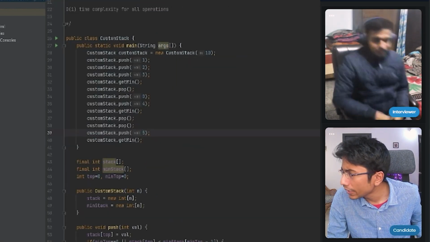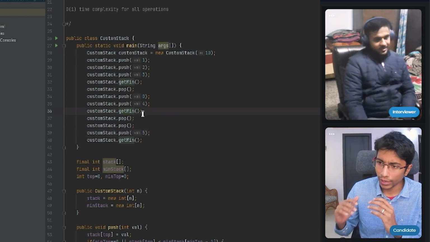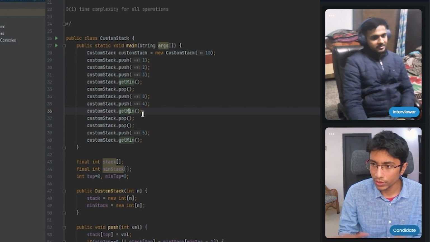Overall, what did you feel like? I was able to break down the problem sensibly, or was there a very clear scope of improving the auxiliary space and still I couldn't see it till the end?